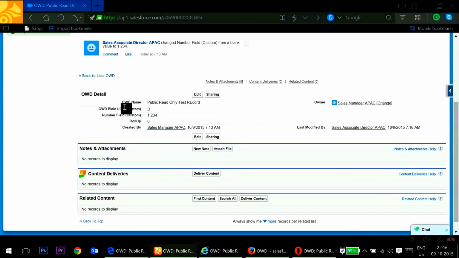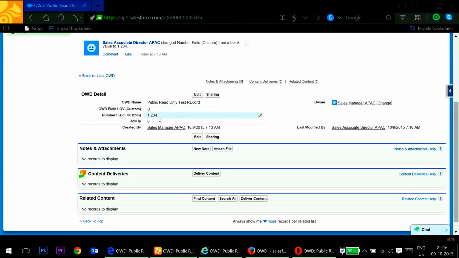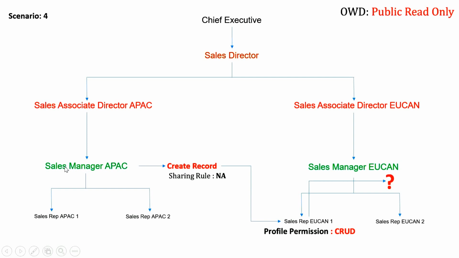So the manager on the grant role hierarchy has been checked, so the manager can edit the record although the OWD has been set to public read only. So this user's manager can edit the record based on the profile permission although the OWD is set to public read only. So this is one scenario.